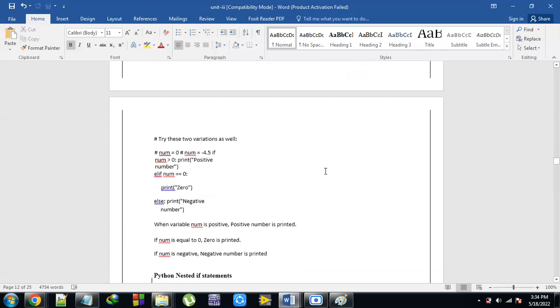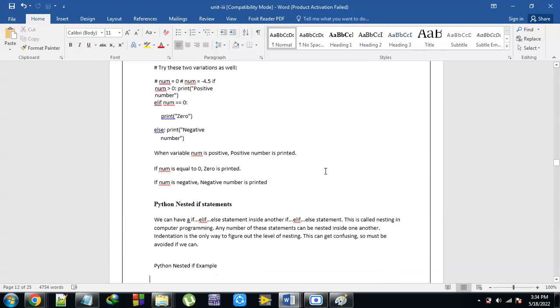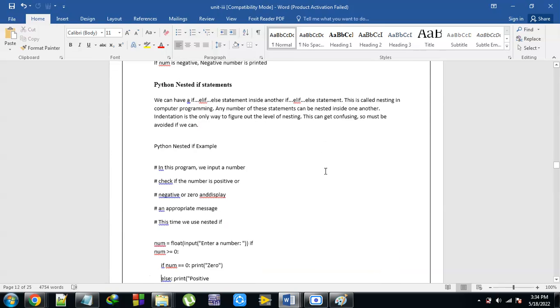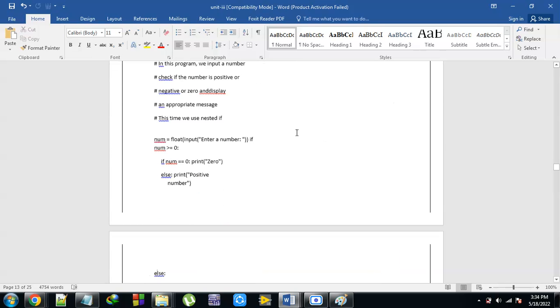Now Python nested if statements. Yes, you can do nesting, but here there is some confusion. When you are doing the nesting, you must and should take care of the indentation. Here, if num is greater than or equal to 0, then only you go into this block. Otherwise, you go to else.